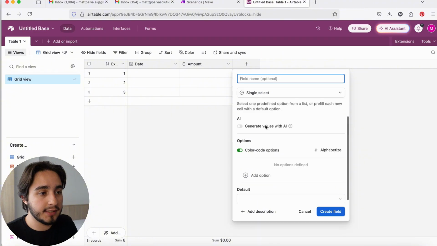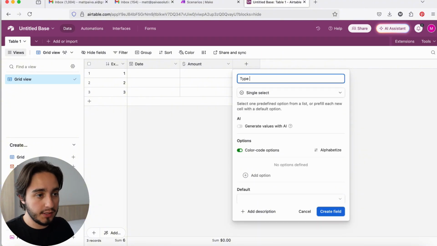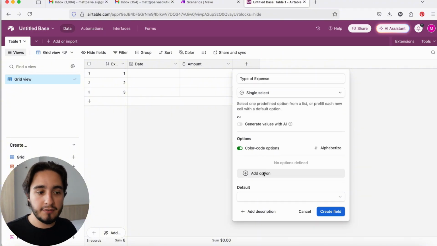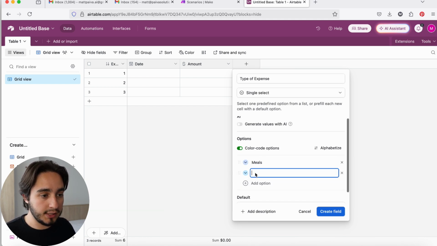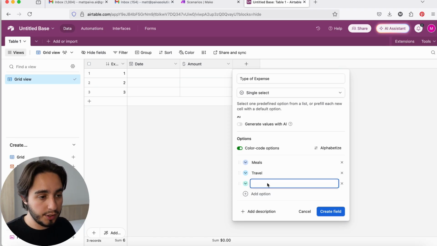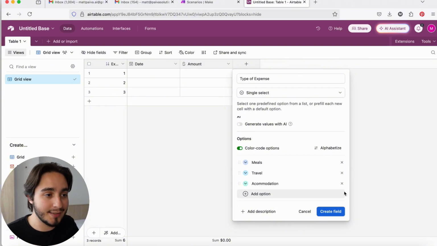Now we're going to select the type of expense with a single select. This is going to be type of expense. For the type of expenses, we can have many different types. I'm going to keep it simple. I'm going to put meals. Another one I'll select as travel. And last but not least, accommodation, assuming that this team is a team that travels to meet clients as well.